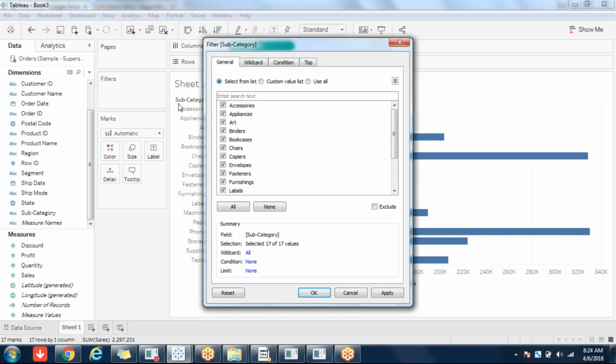Since this is discrete, you are getting all these options, and you have 4 tabs here. The first one is General, and in that, 3 options are there. Select from list: this is the list of values displayed directly from the data source. If you want to select, you can select, or if you want to exclude, you can exclude. Exclude is a really very useful option.